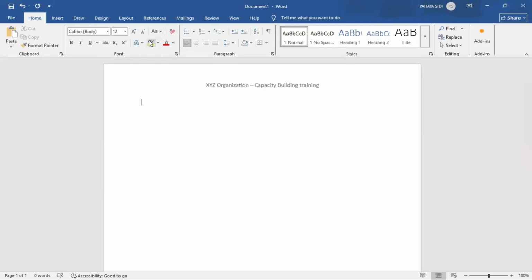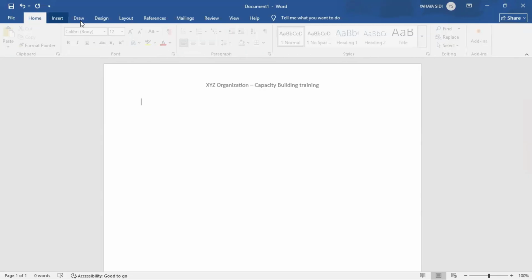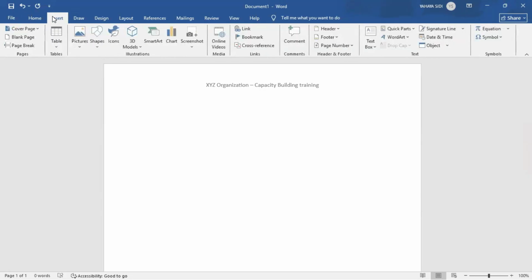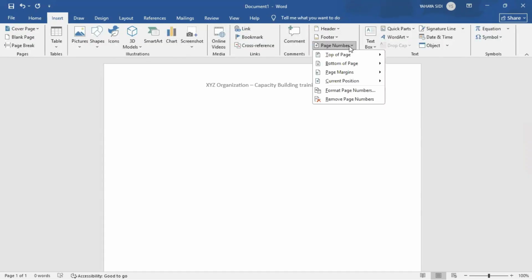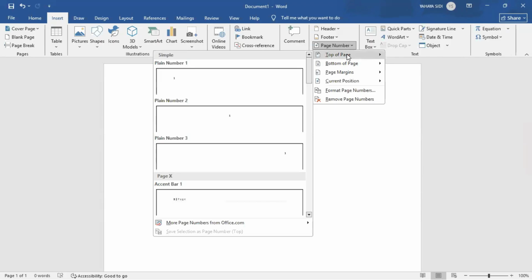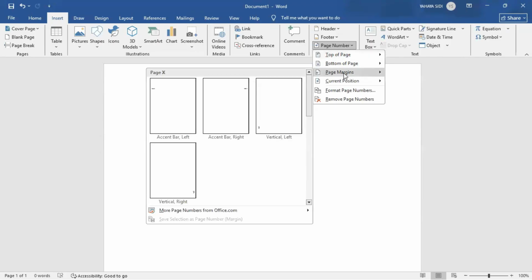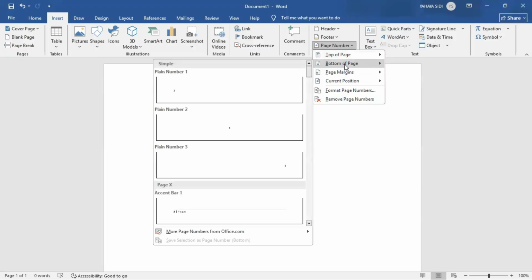Using the same method in the sense that we come to Insert, and then come to Page Numbers. Likewise for the page numbers, there are options for how you want your page numbers to look. Do you want them at the bottom or the top of your pages, or at the page margin? It depends on how you want it.